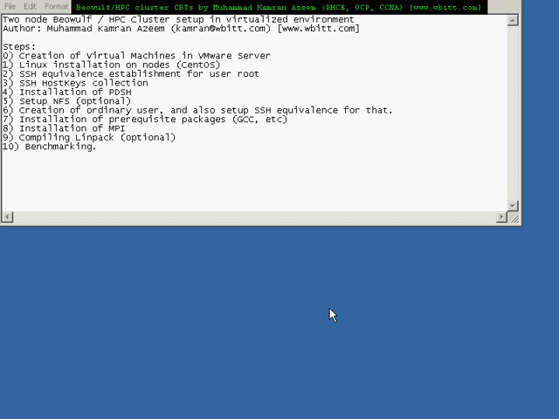Or in other words, you can say that I want you to fully grasp the knowledge of setting up a Beowulf cluster or an HPC cluster so that you can use it for your programming, system administration, testing, development at your own home, at your own desk without any problems.